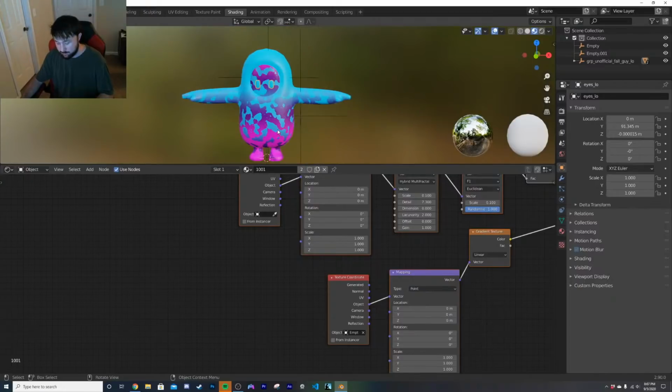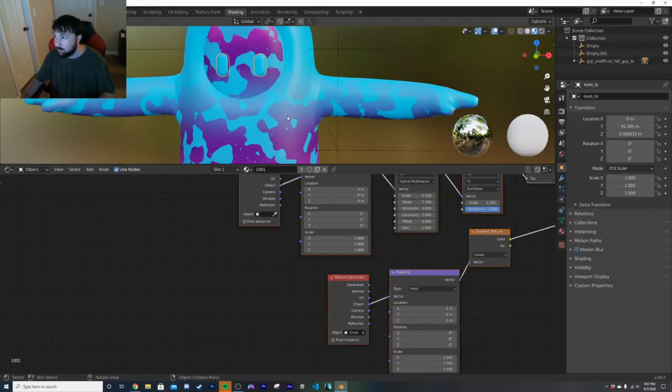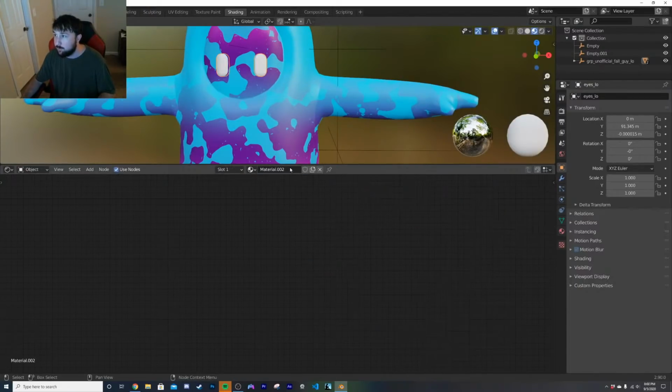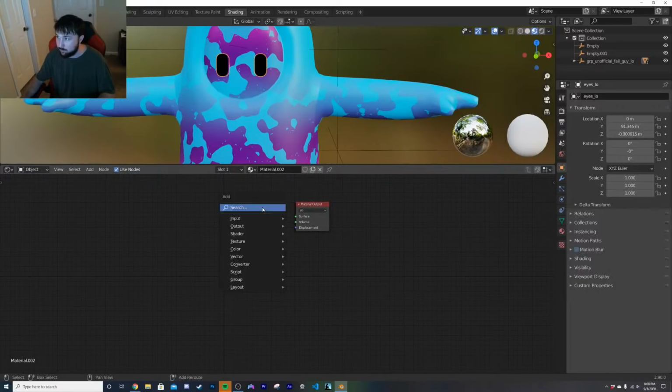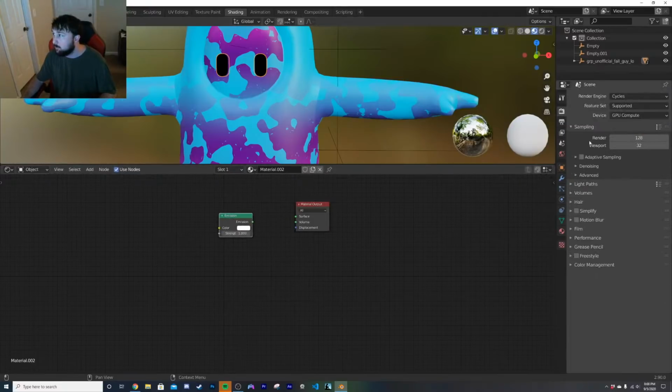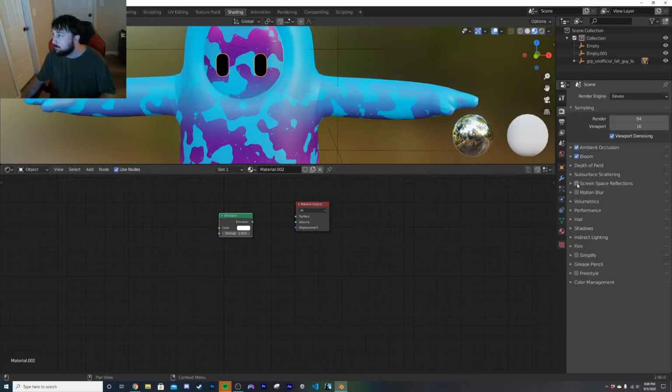What are we gonna do with the eyes? They're by themselves, they're their own texture. Okay, so the eyes, what if we made them glow? Just out of pure curiosity. We do need to turn on bloom. Okay.